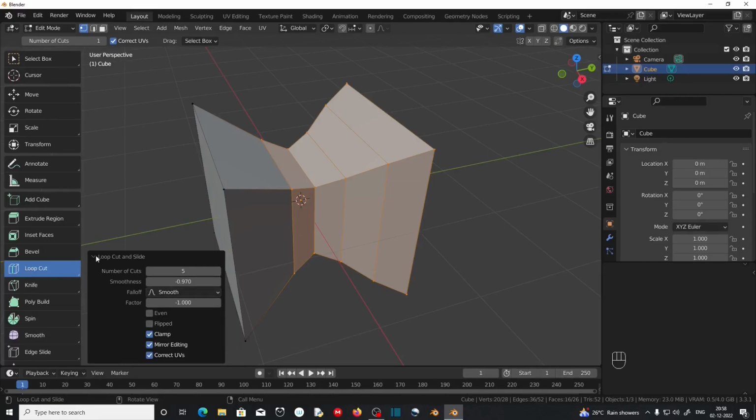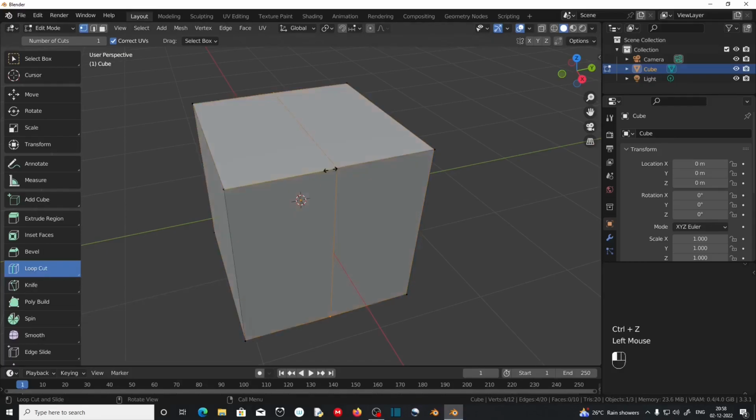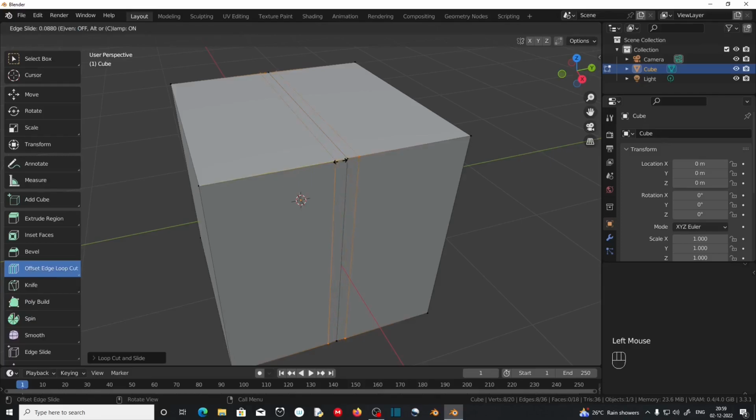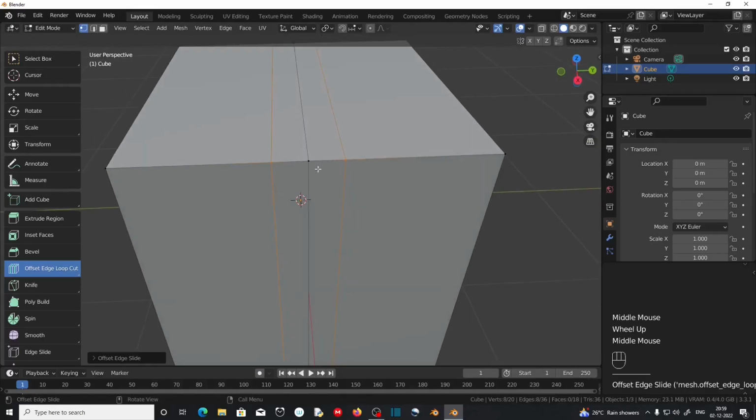This is the loop cut and slide tool. Now if I place a loop cut here like this, then if I go to this toolbar and select the offset edge loop cut tool and left click and drag, as you can see, it's going to create 2 loop cuts on either side of this first loop cut, equidistant from the loop, like this. Right now, these 2 loop cuts are selected.